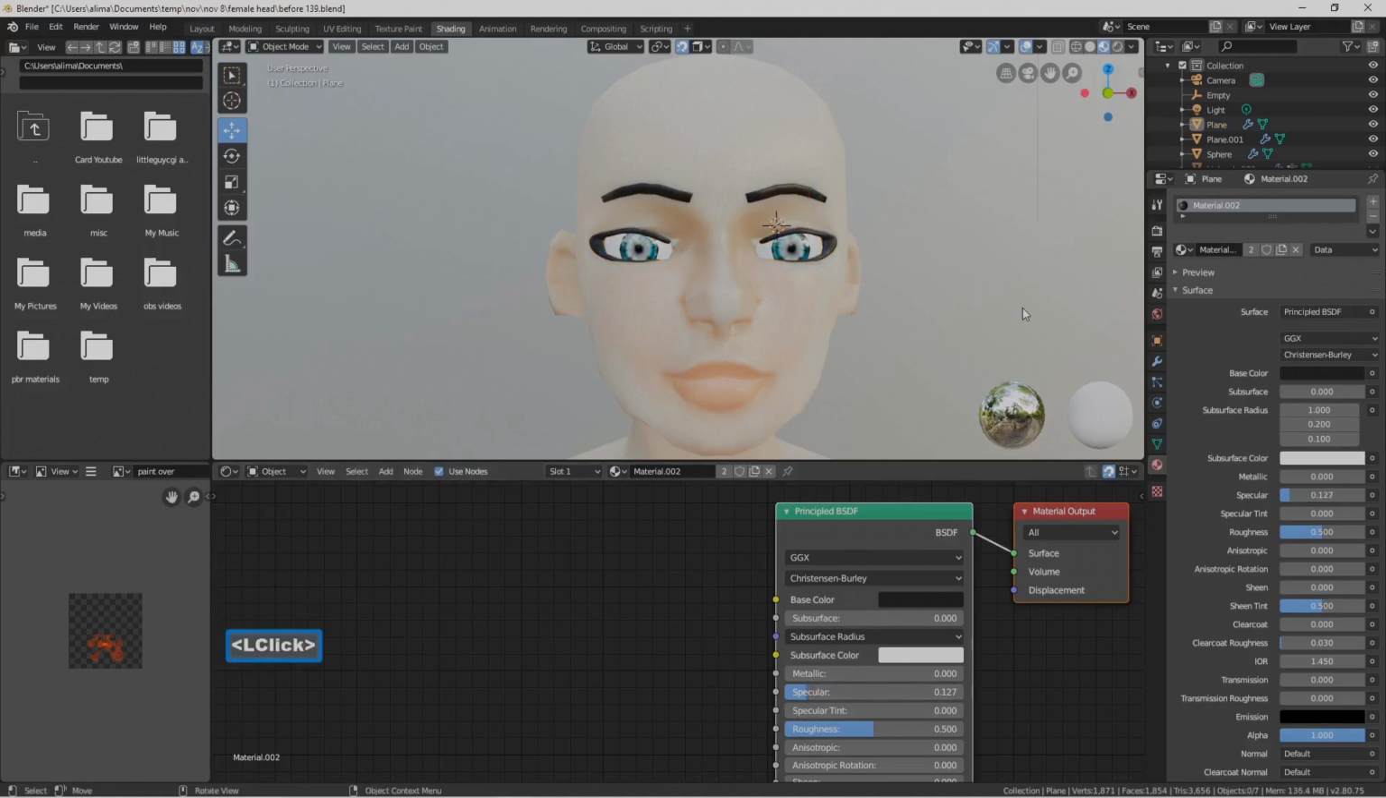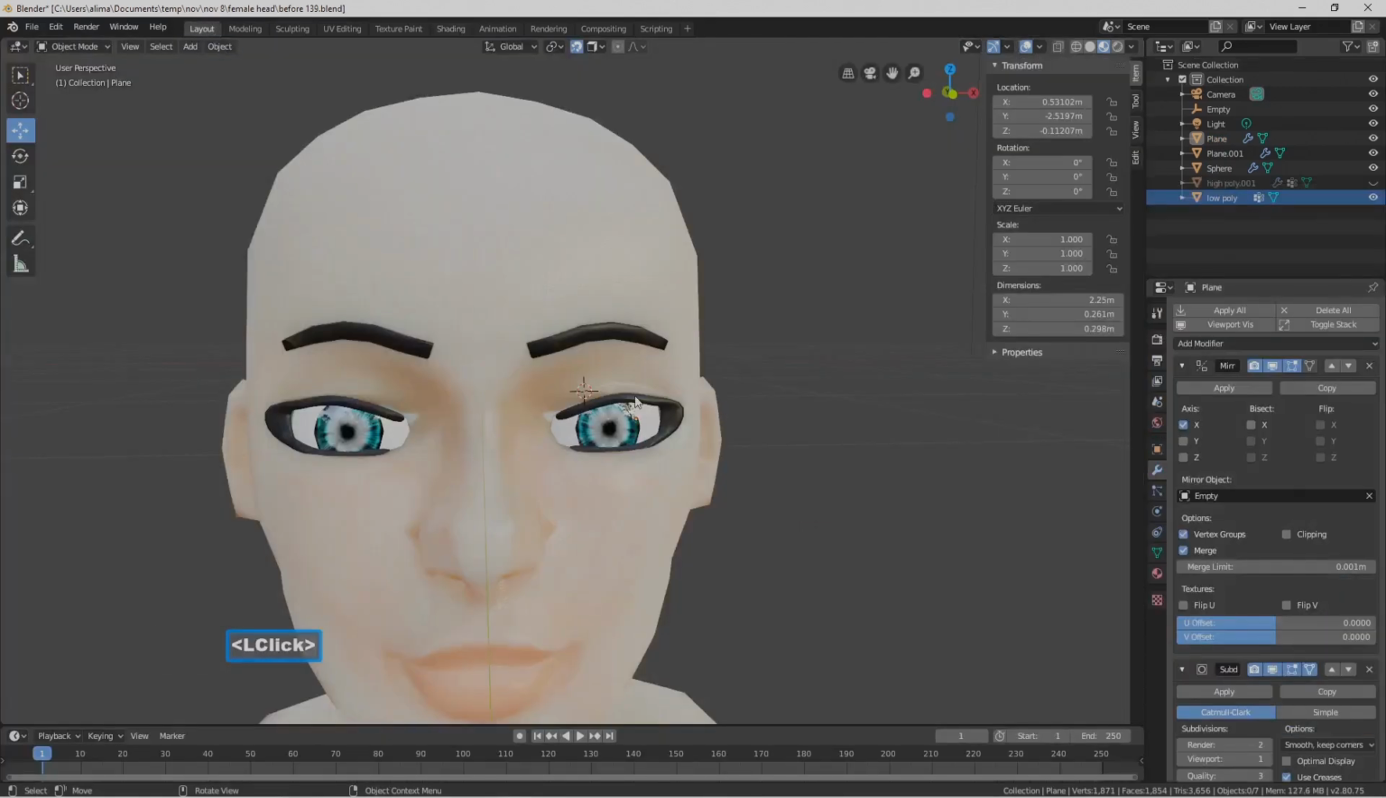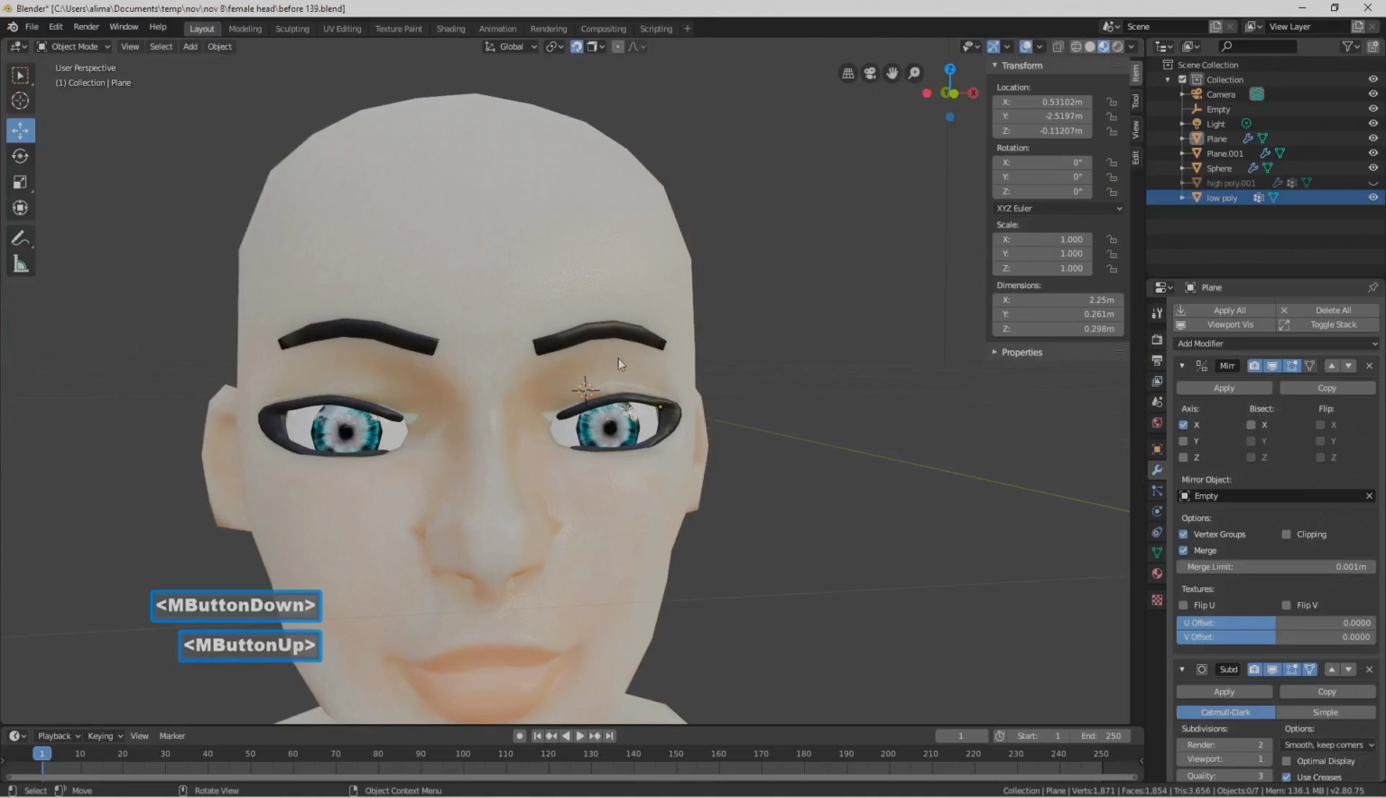I'm going to left click on nothingness to deselect. I'm going to go back to layout mode. So yeah, that looks a lot better. The material on the eyebrows is the same as the material on the eyelashes, so that's why the specular went down on the eyebrows as well.